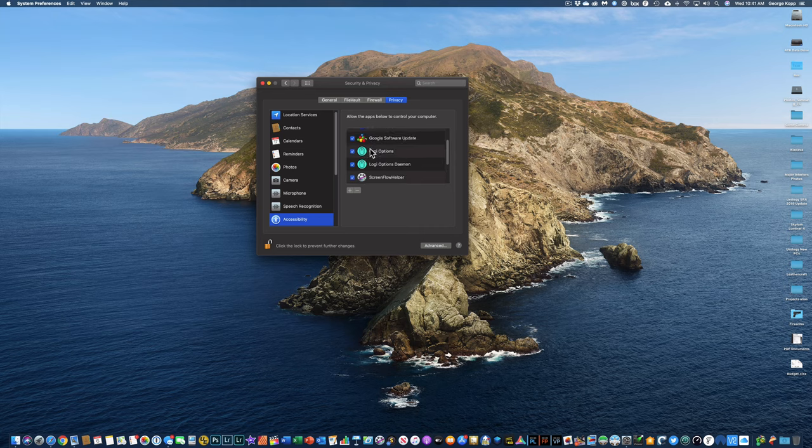Other things like accessibility, you have to give different applications accessible access to your machine, such as your Logitech mouse driver here that allows the mouse and keyboard that I use to be able to work with the computer. So keep in mind, security and privacy is where you're going to be going.